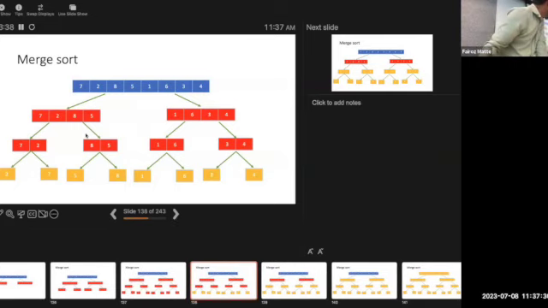Hmm. Odd number of elements after division. One of them will have more. Yeah, that is still fine. Last question, what if the array has an odd number of elements? It can still be divided evenly.